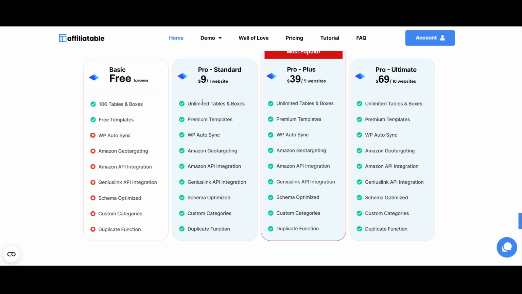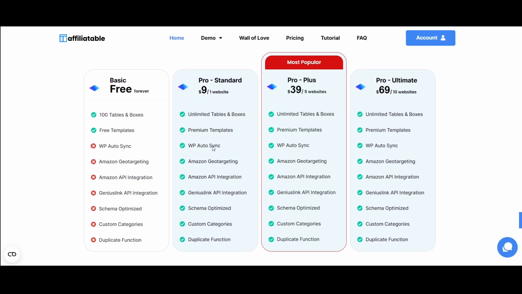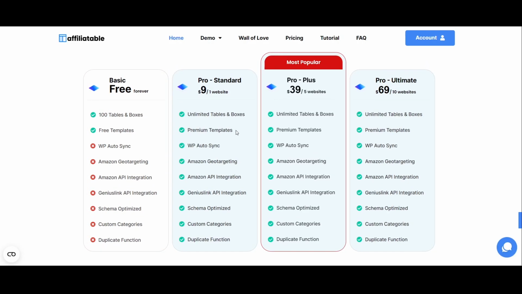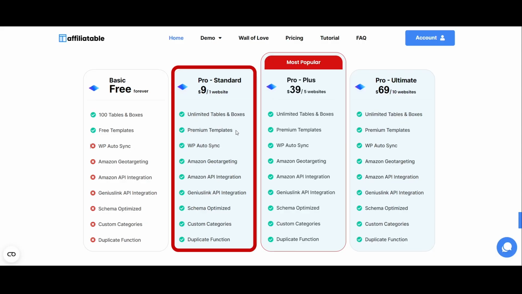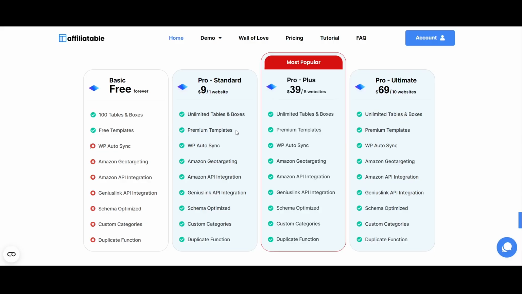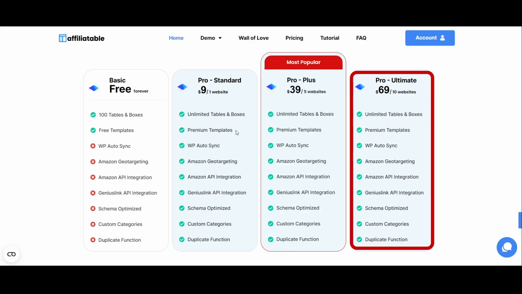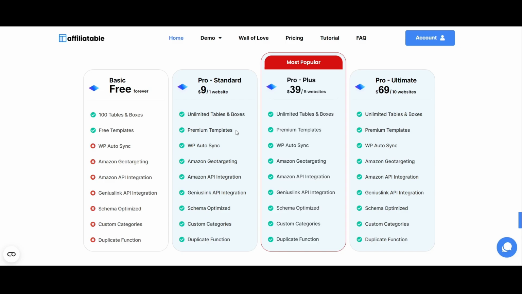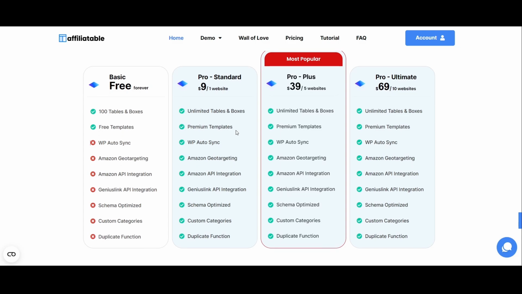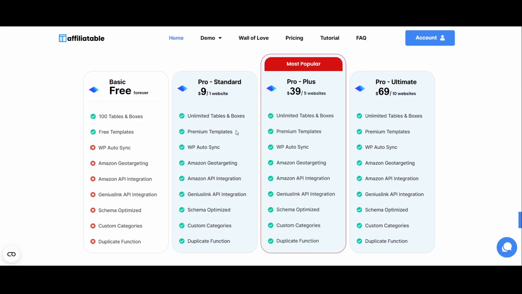Now, let's talk money. Of course, Affiliatable has a free plan to get you started, but if you're serious about affiliate marketing, the paid plan is the way to go. The Pro plan starts at $9 a month for one website, and it gives you access to all the widgets and features. The Pro Plus and Pro Ultimate plans don't have any exclusive features over the Pro plan. You'll only need them if you're running multiple sites. It's worth noting that the Pro plan comes with an easy 7-day refund period. If you're not happy, they'll return your money, no questions asked.